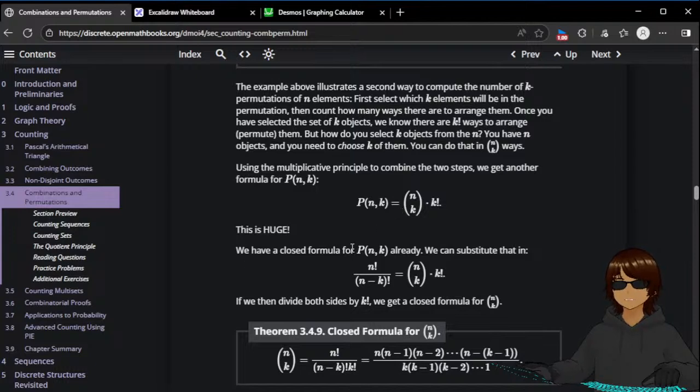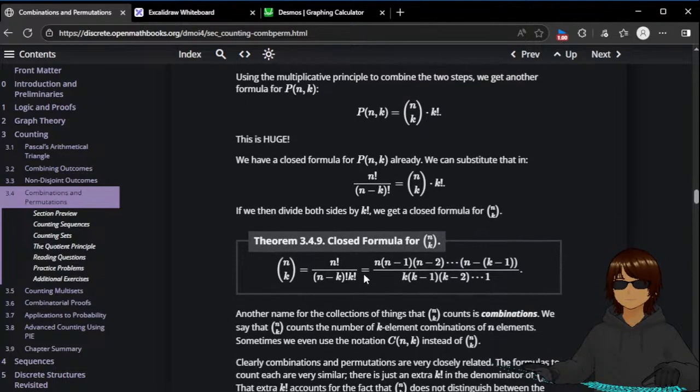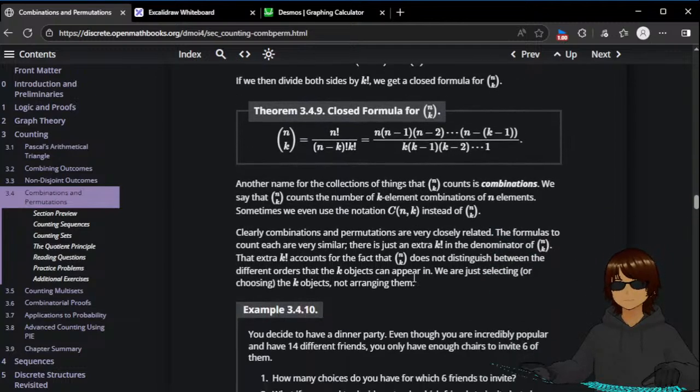This is huge. We have a closed formula for permutation already. Now substitute that in. Then we divide both sides by k factorial. We get the closed formula for n choose k. Another name for the collection of things that n choose k counts is combinations. We say that n choose k counts the number of k-element combinations of n elements. Sometimes we even use the notation C(n, k) instead of n choose k.